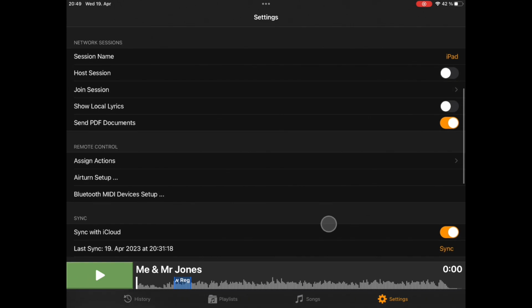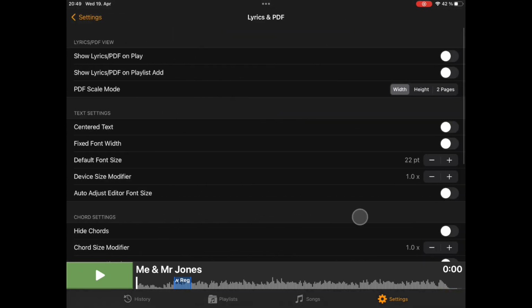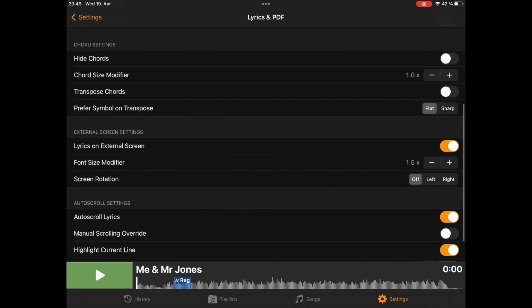This was not possible until now. Now we have a new setting here in lyrics and PDF, which is down here in the external screen section, and that's the screen rotation. You can choose to use landscape mode or turn your external screen display to the left or right, making it possible to use your external screens in the correct rotation.